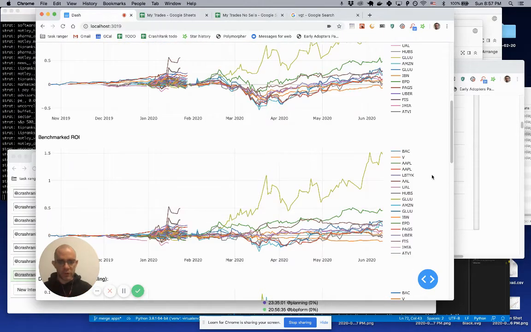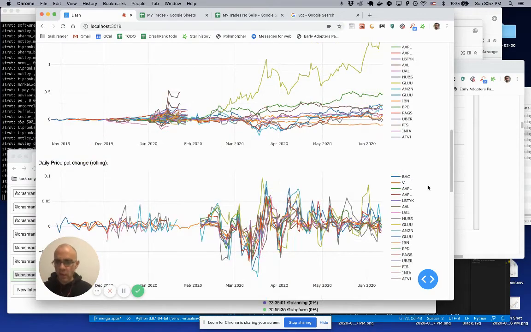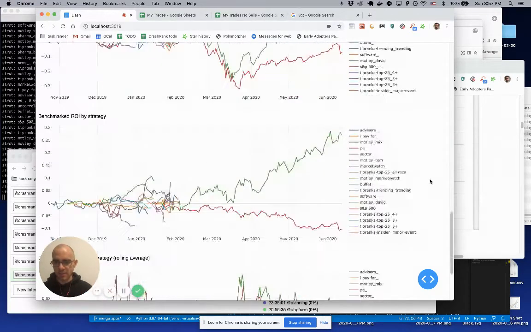So the baseline is basically the performance of the benchmark, and anything below the baseline underperformed the benchmark. Like you can see, VOO, which is the Vanguard S&P 500 index, underperformed VGT, which is this zero line, and most of the other stuff that I went with still outperformed the VGT, except for a couple here. So that's kind of what this benchmarking feature is all about.